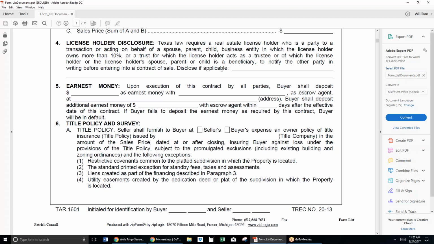So what I usually put in here is just that either seller or buyer, depending on which side of the table I'm on, is a licensed sales agent or broker in the state of Texas in good standing. And then I put my license number. That's what I always put there. You're making it very clear which side of the transaction you're on, that you're licensed in the state of Texas, and that you're in good standing, and you put your license number. That way, nobody can ever say you didn't give enough information.